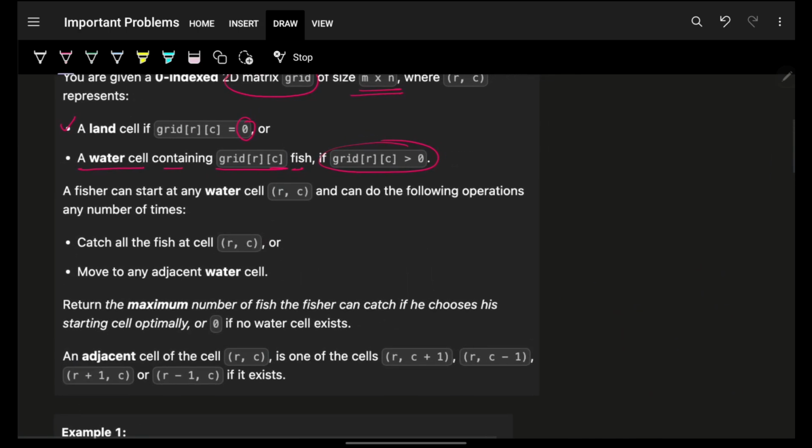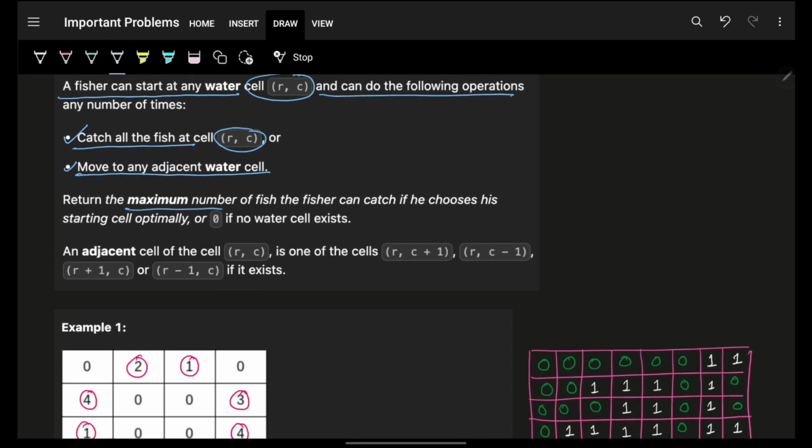Your ultimate aim is to do one thing. A fisher can start fishing at any water cell r comma c and can do the following operations: catch all the fish at r comma c, or move to an adjacent water cell. I have to return the maximum number of fish the fisher can catch if he chooses a starting cell optimally, or zero if no water cell exists.